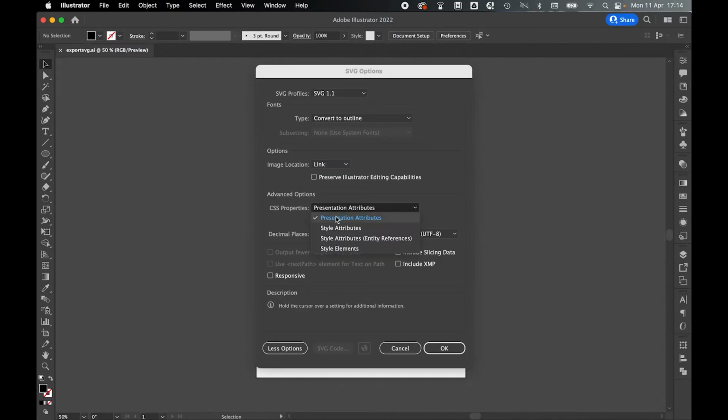Under CSS Properties, make sure Presentation Attributes is selected. That gives you a flexible option when it comes to editing. As a general rule of thumb, set your decimal places to 3. This will give you precise artwork without making the file size too high, and make sure your encoding is set to UTF-8. You can leave off all these other options, and then once you're happy, press OK.